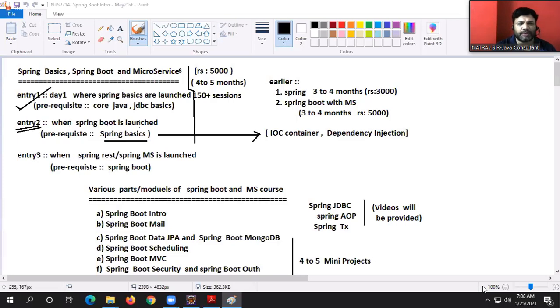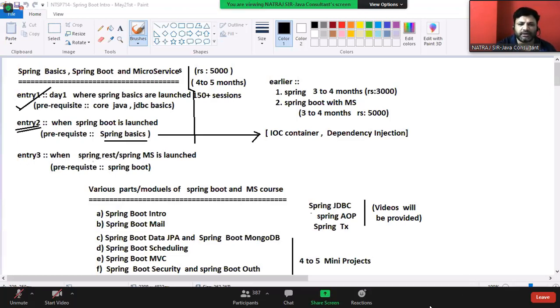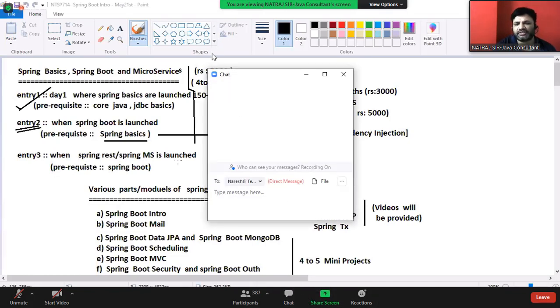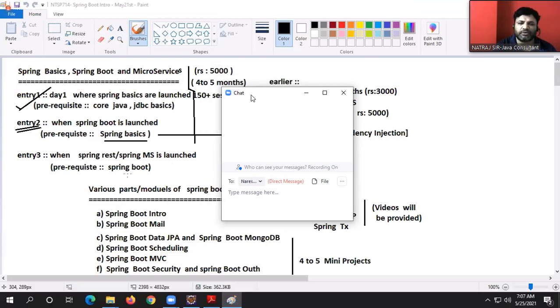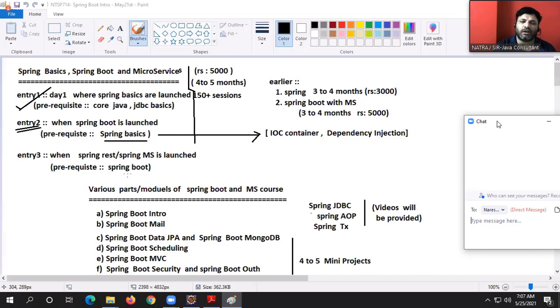Entry 2 is when Spring Boot is launched. To start this course from entry 2, the prerequisite is Spring Basics. You should have Spring Basics knowledge. That means the people who already know Spring can join from this particular entry 2. Entry 3 is also there, when Spring REST or Spring Microservice is launched. The prerequisite is Spring Boot. It is for those people who already know Spring Boot.